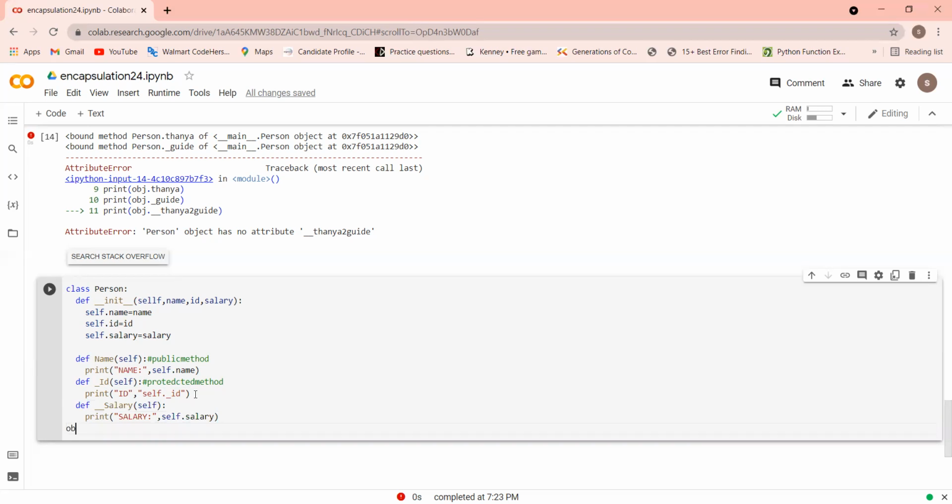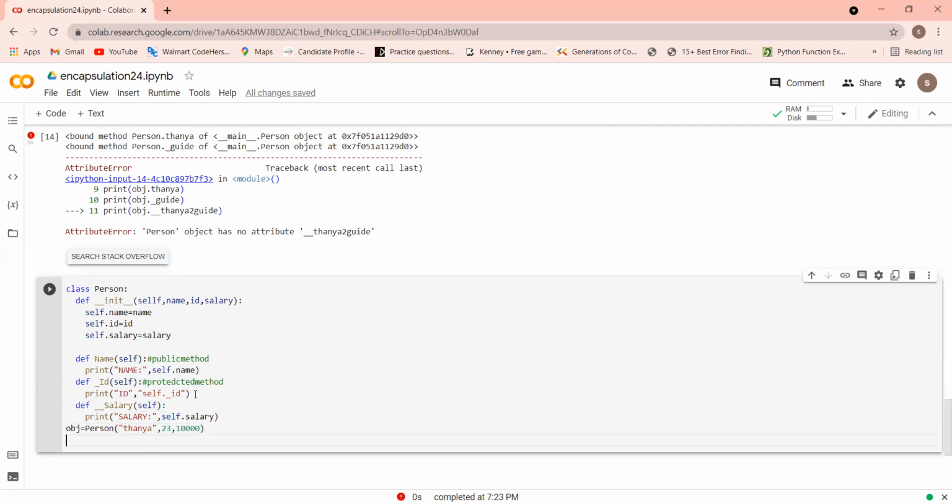What is the only thing left? Let's create an object. Object is equal to, what is your class name? Person. So put that Person and here you have to pass the name, Thanya, and your ID is some 23, comma, and you have to mention your salary. That is nothing but 10,000, or just give 10,000 or something like that. Yep. So now we created an object and we passed the arguments.